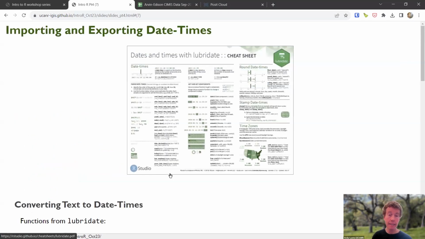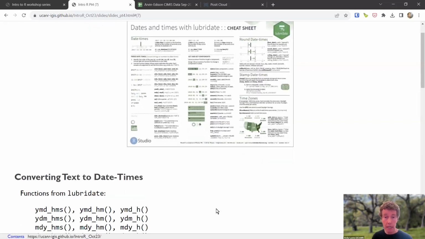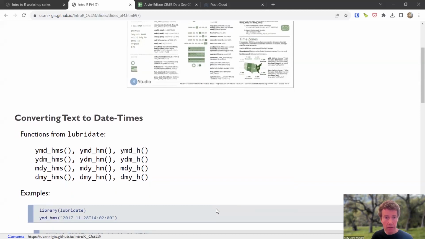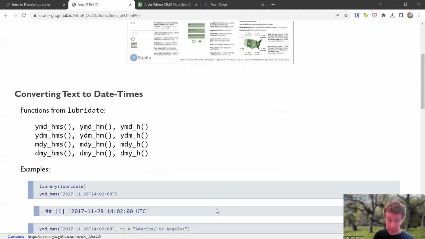Working with time data. Lubridate is a package from the Tidyverse, and it's designed to help you manipulate and work with time and date data. So you don't need to use it. You can do all of this in base R, but Lubridate is a nice one. And here are some functions that Lubridate provides.